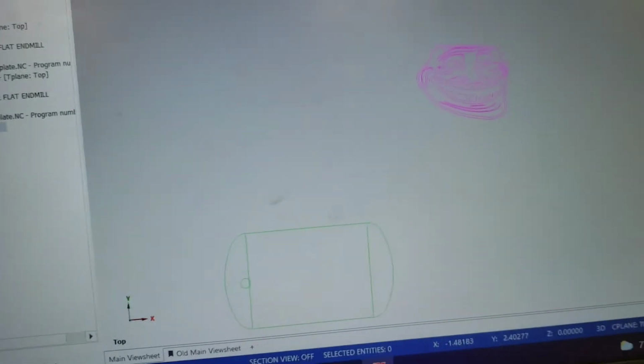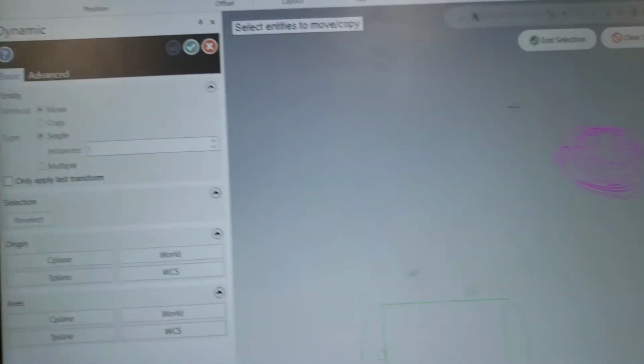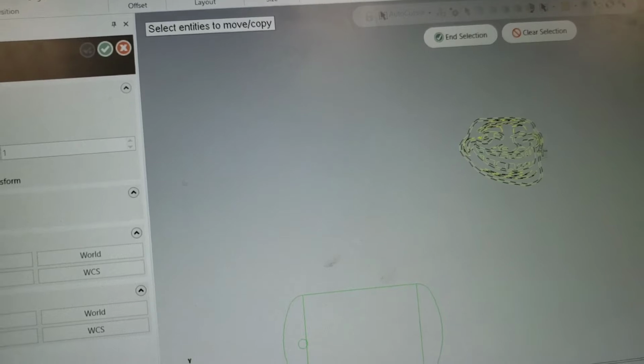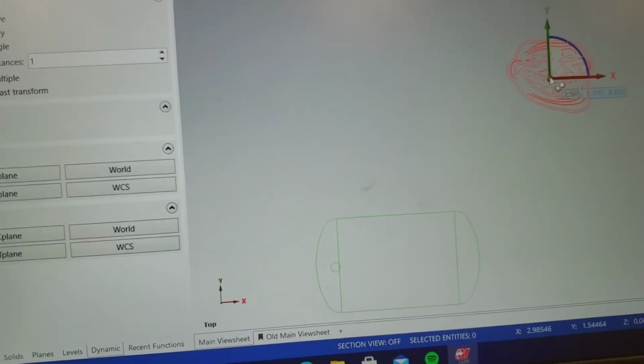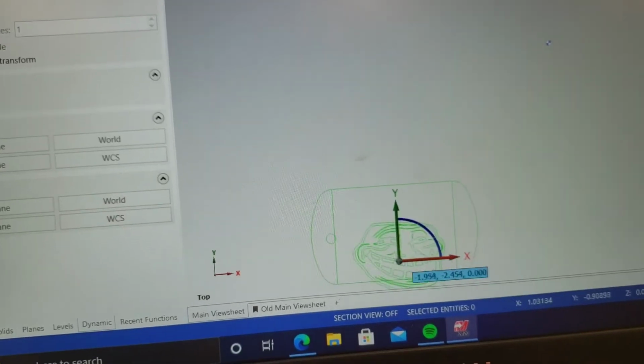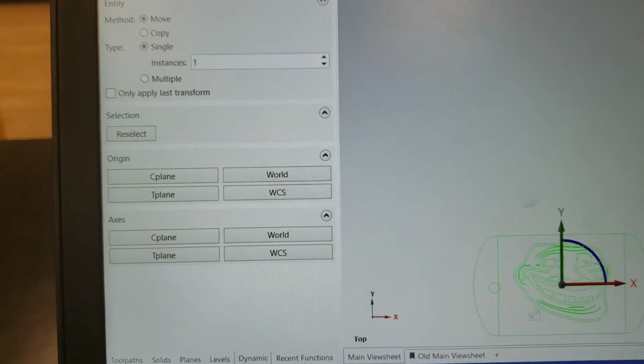To move it, we're going to use dynamic. Highlight it again. And then we click end selection. And then we can move it. We click it towards the center. Click it again. We can move it into the dog tag. And then boom. Now it's in there.